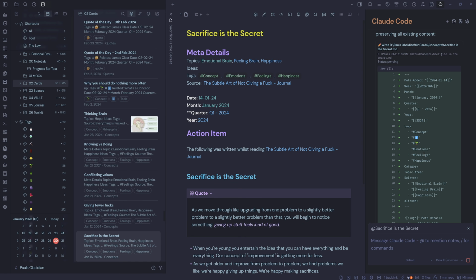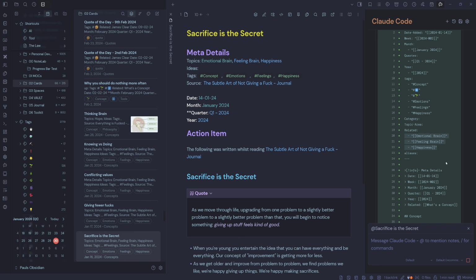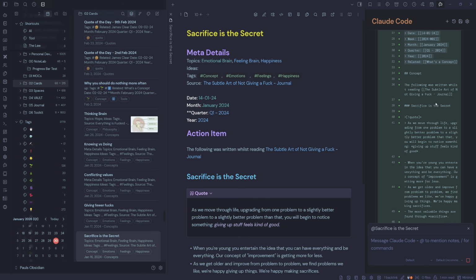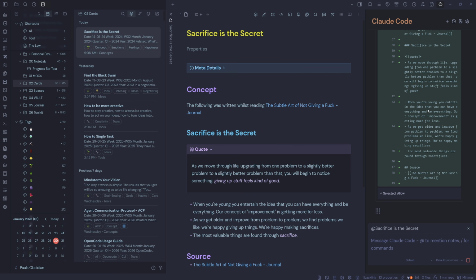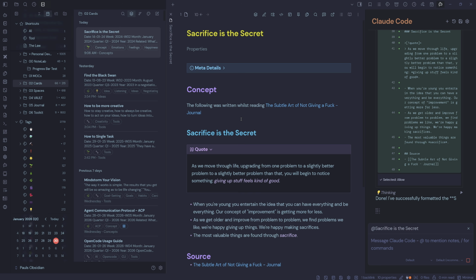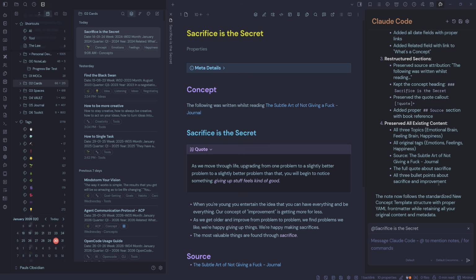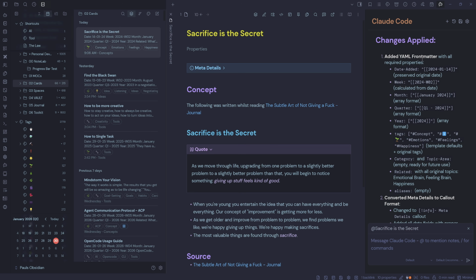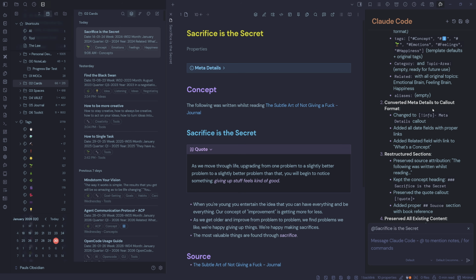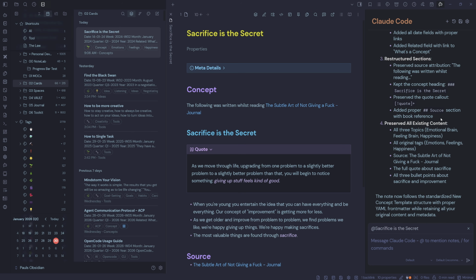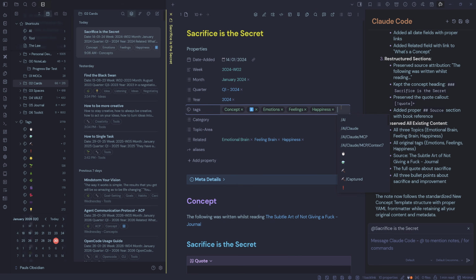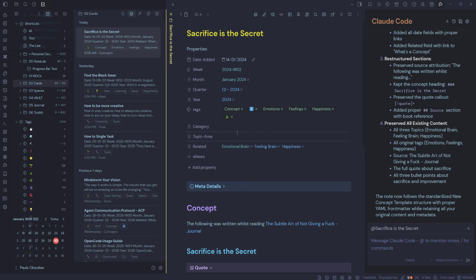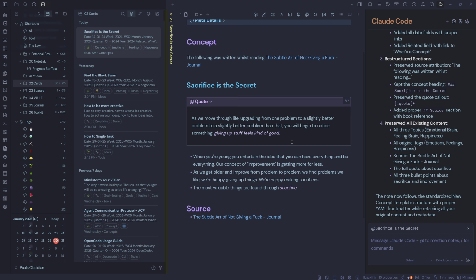We can see the changes that are being made. So this time it looks like it's put the tags in, got related notes here, so our date properties, and then the rest of the note. So we're just going to hit allow on that one. That will go make those changes, and it'll give us a summary there of what changes were made. So we can see that added YAML front matter, converted meta details, reconstructed sections, and preserved all existing content. We can go double check that. We can upgrade our seedling to a tree. We're missing category and topic area, so we could prompt the AI to add that if we wanted to. Otherwise, everything looks pretty good.